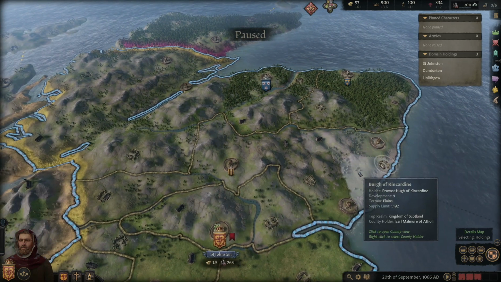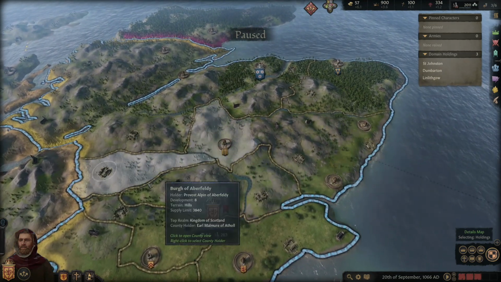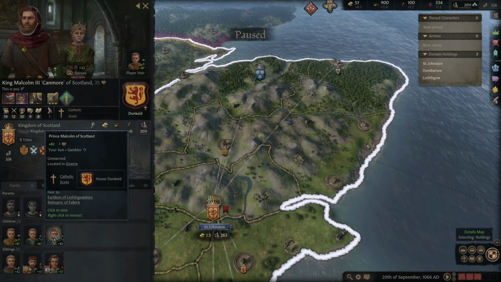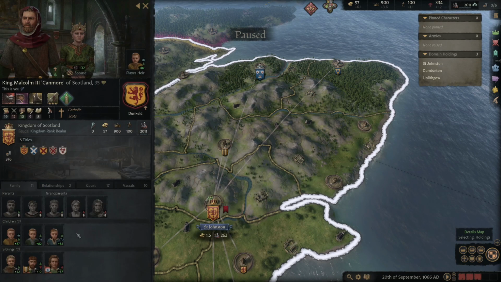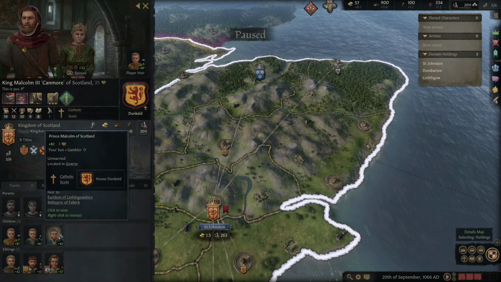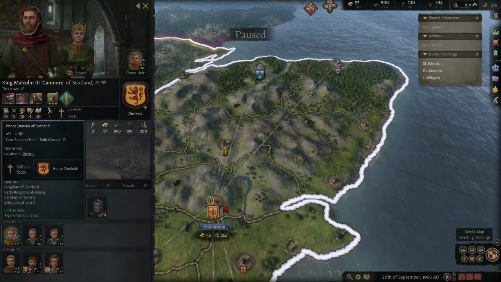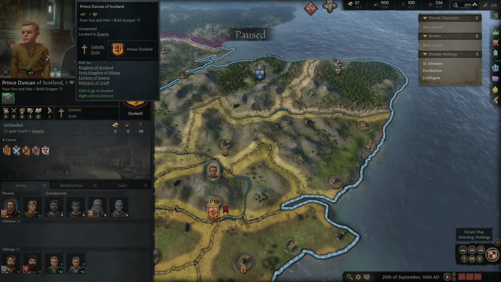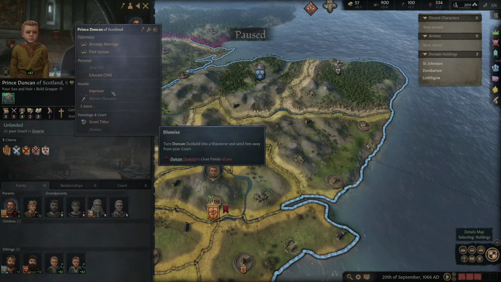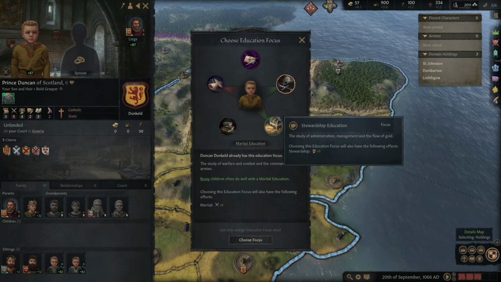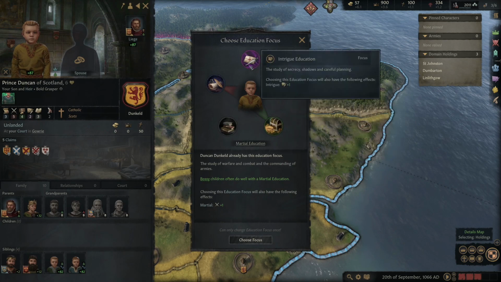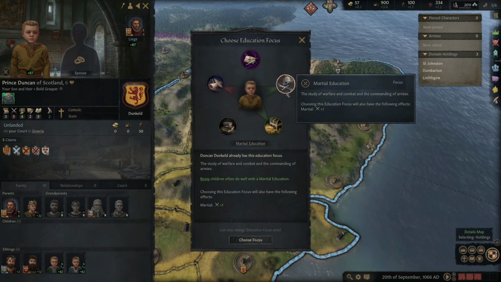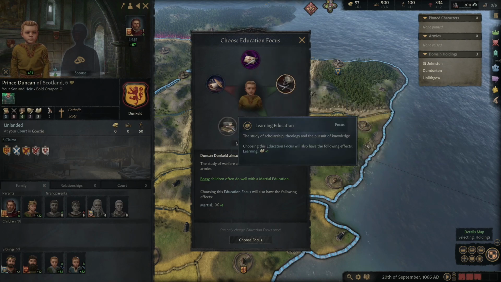Okay, so next would be changing your education focus. Once your children reach 6 years old, they begin their education. Like this guy's 4, that's 5, there's a 6-year-old son. So now when I select the son, I can change his education focus with this little icon over here. It's not really prevalent. It's not something you can easily get to, but you can change the focus. And the 5 normal skills are the focuses: stewardship, martial, intrigue, diplomacy, learning.